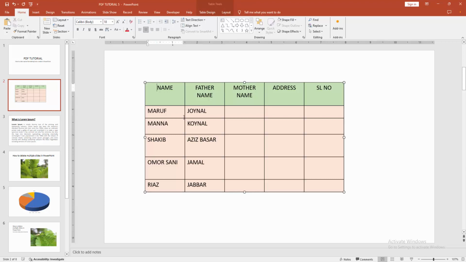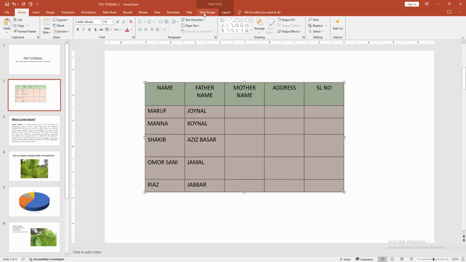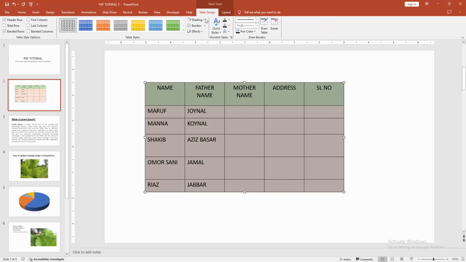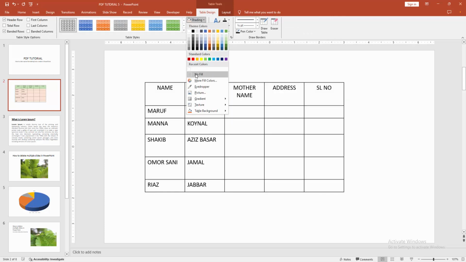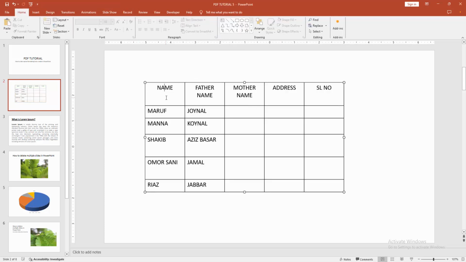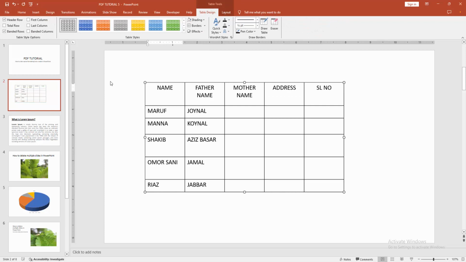Otherwise, you can remove the color. Select the table again and go to the Table Design menu and select the Shading drop-down menu and choose No Fill. Now we can see we remove the special formatting very easily.